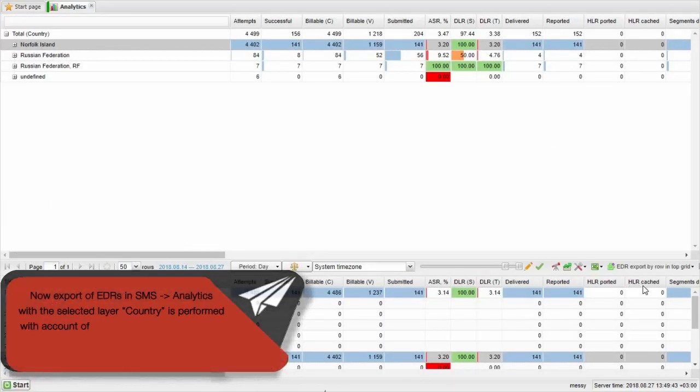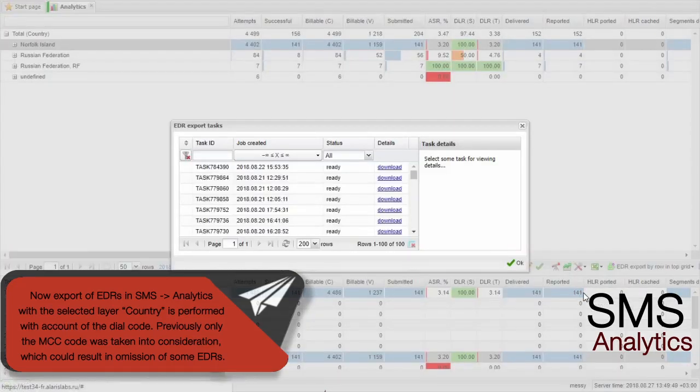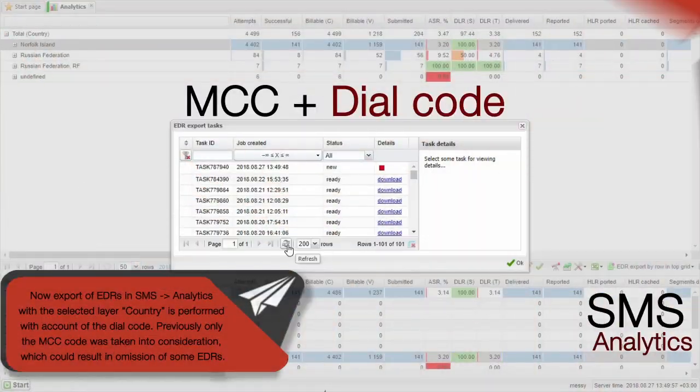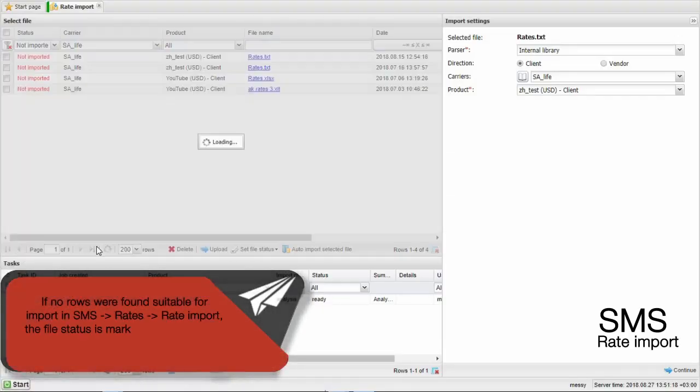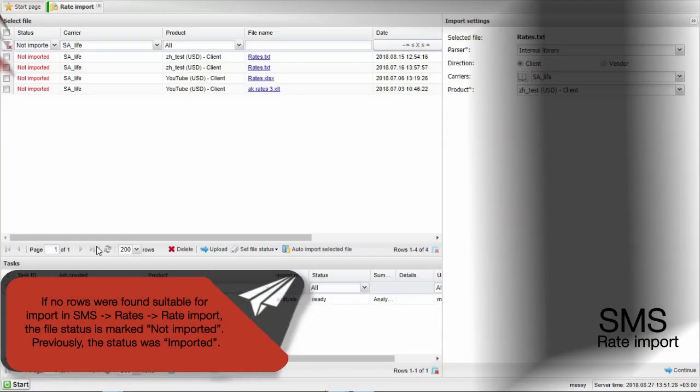Now, export of EDRs in SMS Analytics with the selected layer Country is performed with the count of the dial code. Previously, only the MCC code was taken into consideration, which could result in omission of some EDRs. If no rows were found suitable for import in SMS rates > Rate import, the file status is marked "Not imported". Previously, the status was "Imported".